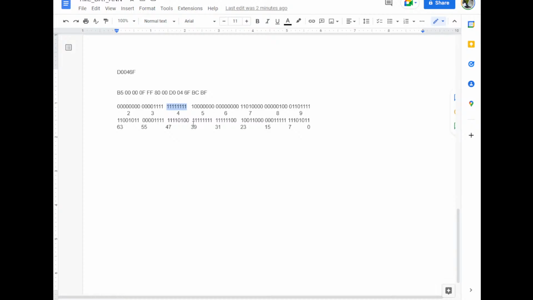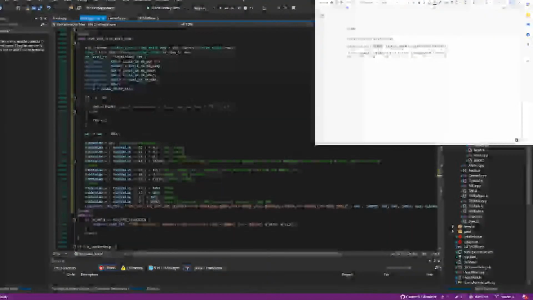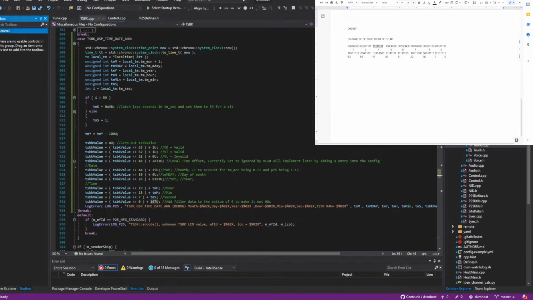Okay. Let's switch to code view. I need a larger monitor. Okay, let's see here. I could probably get away with putting those back to.